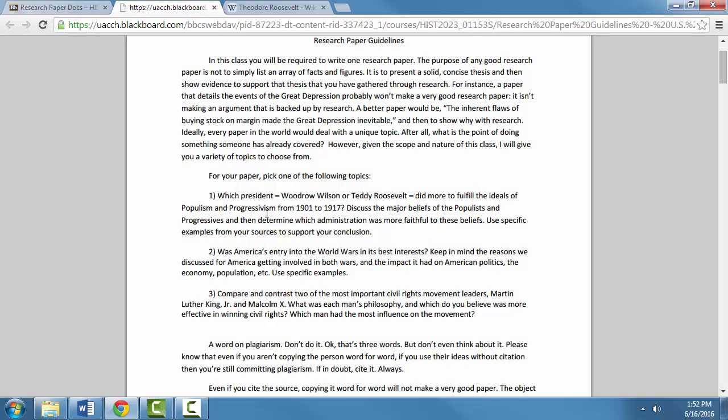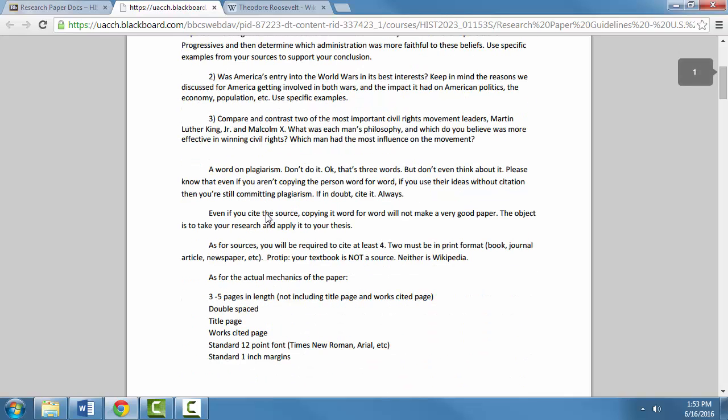You're making this argument, and then you're providing your research as evidence as to why your argument is right. So there is no right or wrong answer. I want you to be aware of that. There is no right or wrong answer for any of these three choices as long as you can provide evidence, as long as you can provide research as to why you decided the way that you decided. So download the guidelines, pick one of the topics.